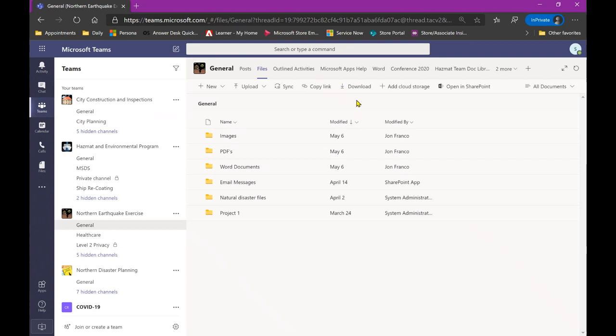Again, I don't really recommend that unless you really have to work offline on some of these files, because that will create copies of all the files. If you have cloud storage other than OneDrive you want to add, you can do that here. Again, that may not be available in your tenant. And you can also click on this to go directly to the SharePoint folder that this channel has.